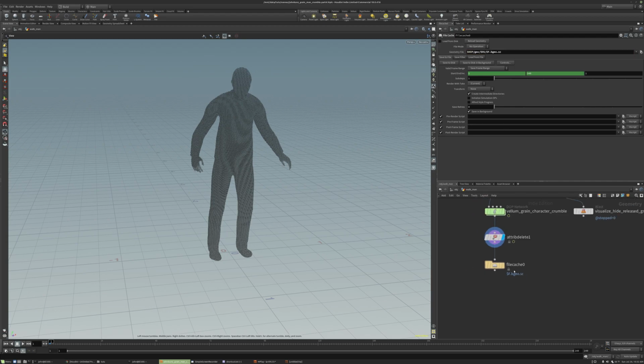And then I'm just going to name this node Vellum grain, add a space, and do character crumble sim. So if I middle mouse button, I can see the full file path that this directory is going to be in. You just do middle mouse button and it will evaluate, or it will show you what these expressions will turn out to be.